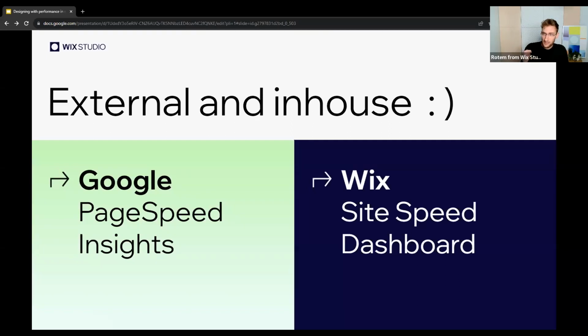Go to PageSpeed Insights. You can simply Google it or go to pagespeed.web.dev. And also on a different tab, open your Wix Sites dashboard so we can review both together. I'll give you a few seconds so you can open it. And take another sip of tea.